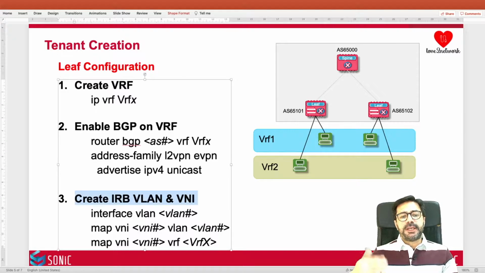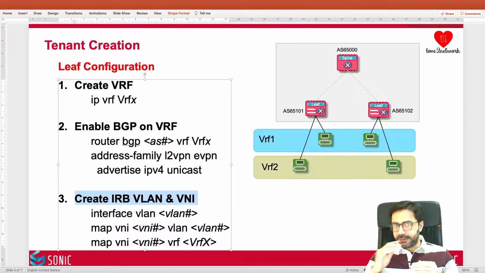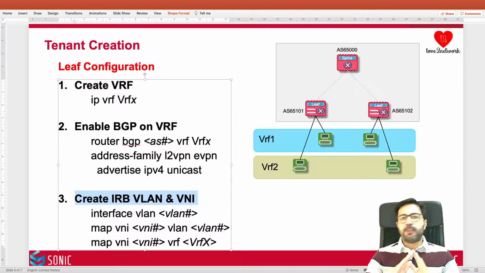Next step is to create the IRB VLAN and VNI. What is that? Remember, in VXLAN EVPN, there are two modes of VXLAN routing, symmetric mode and asymmetric mode. SONiC supports both modes. In this session, we are going to focus on symmetric mode. I will create another session where I'll talk about the pros and cons of symmetric versus asymmetric. But in most cases, symmetric mode will meet your needs.